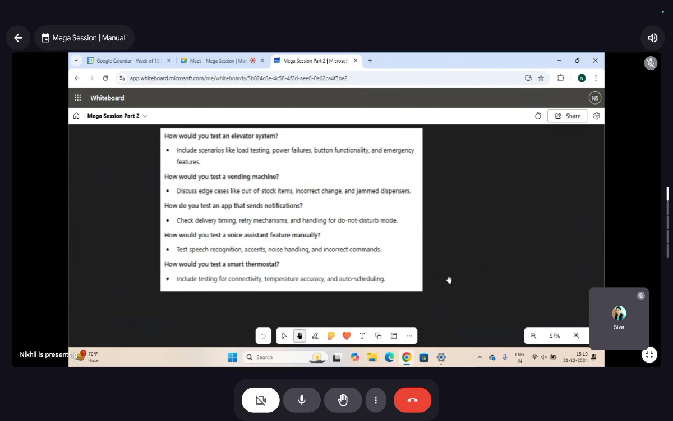How would you test a smart thermostat? Simple tests for connectivity, temperature accuracy, and auto scheduling. These are some of the features.